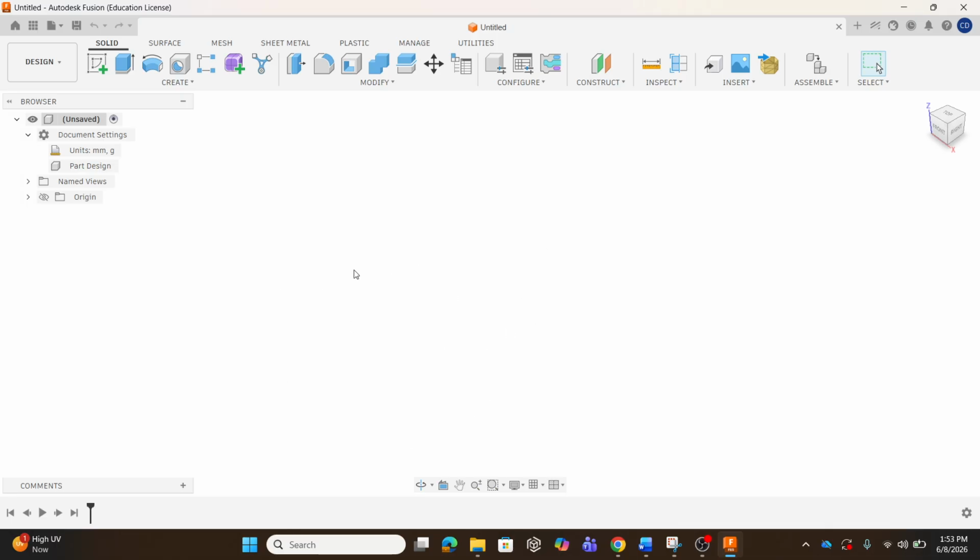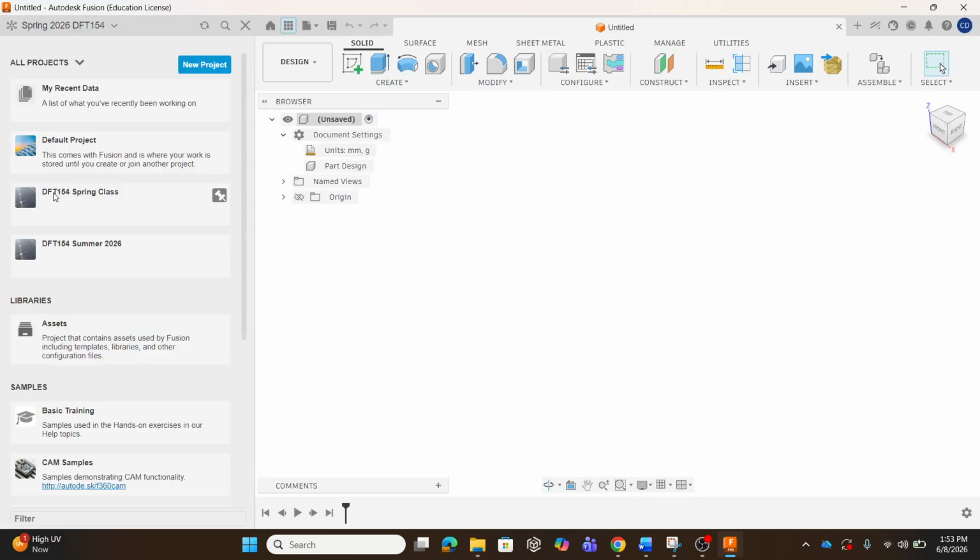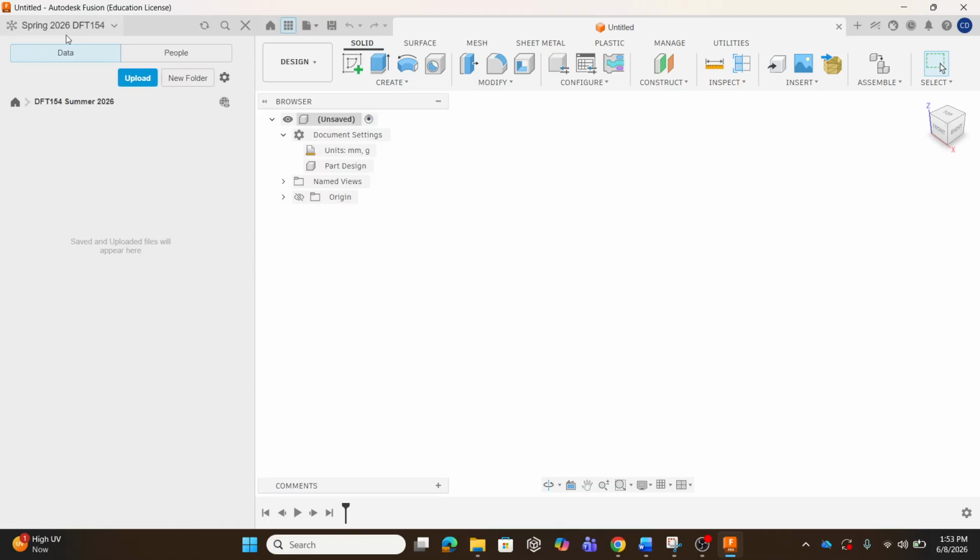Usually when I'm in the design mode, I turn the data panel off. All you have to do is click on these 9 squares right here. This is in the top left corner. So you see the data panel pop up. You'll see your hubs. You obviously won't see all of this stuff, but you should see this hub here.